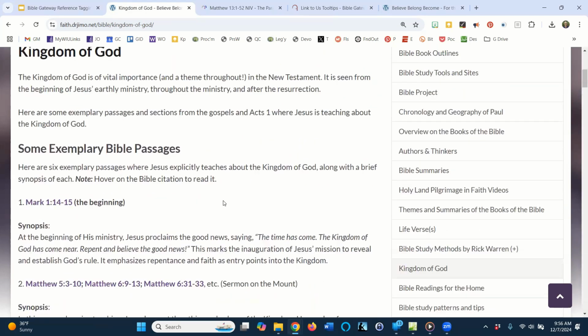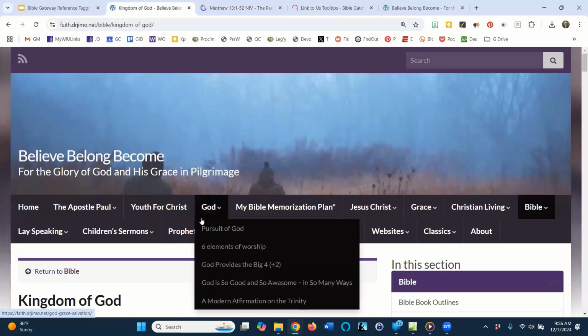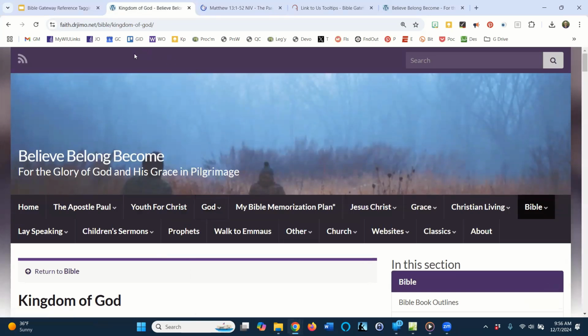A tooltip, if you're not familiar with that term, it's very widely used in computers. For example, up here, if I hover on this, it shows you the web page I'm going to jump to. So a tooltip is a little pop-up that gives you more information. You don't click it, you just hover.